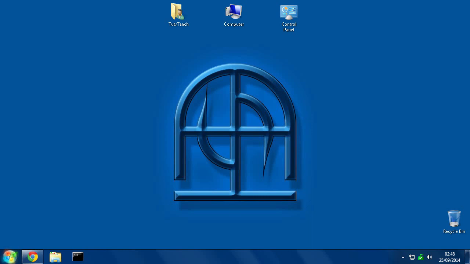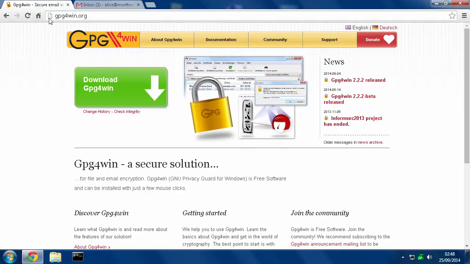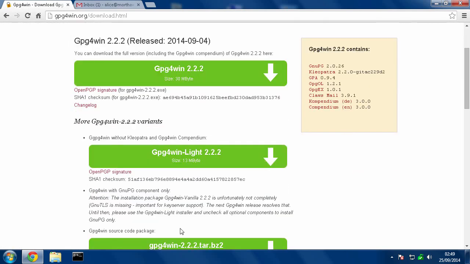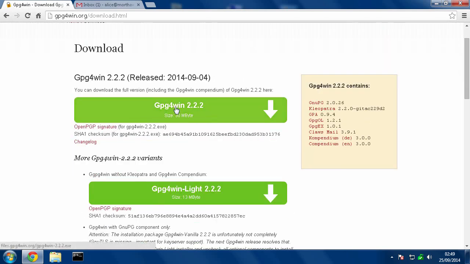So, if you look in the description for this video, you'll find the first link goes to gpg4win.org. So go there and you'll see this button here, download gpg4win. Click that, and then what you want is the first one in the list, which is the full release version, not like the light version or anything else. You want this first one. So click this.